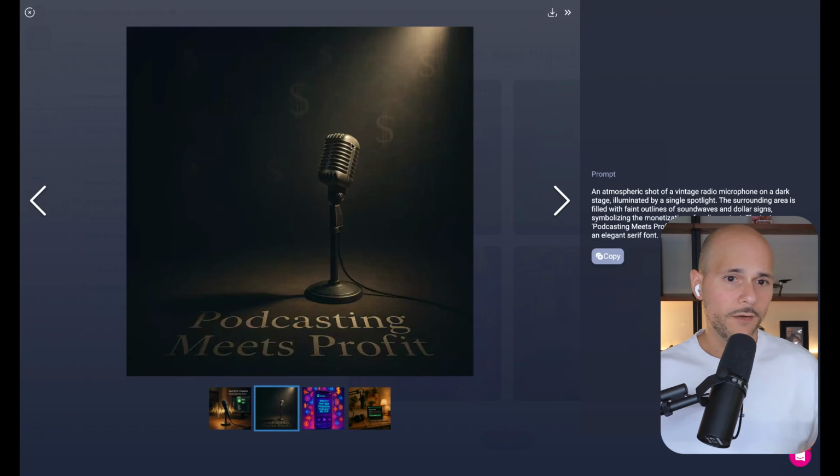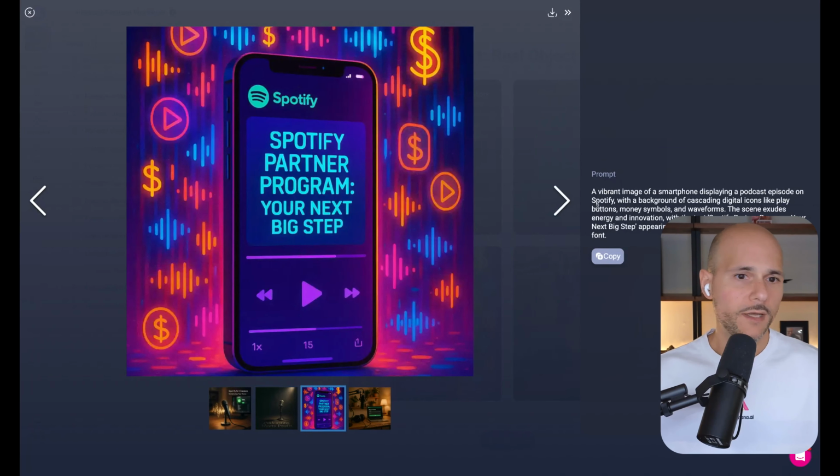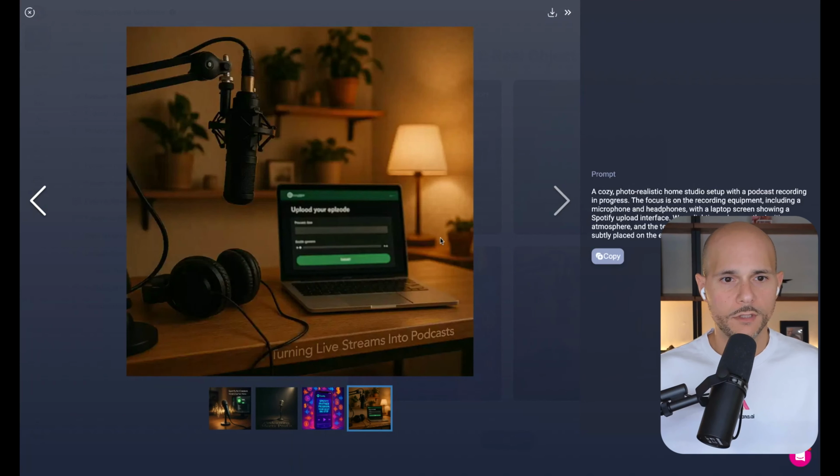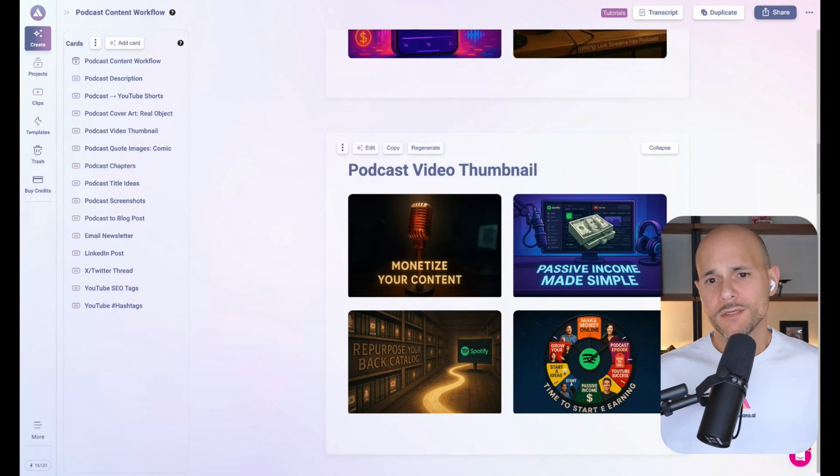You can see down here how it put the microphone, and then at the bottom, it's like "podcasting meets profit," right? I could see that as an interesting title. "Spotify partner program." And here's another one where you see kind of the desktop with the microphone setup. So these are all images that are generated inside of Alphana.